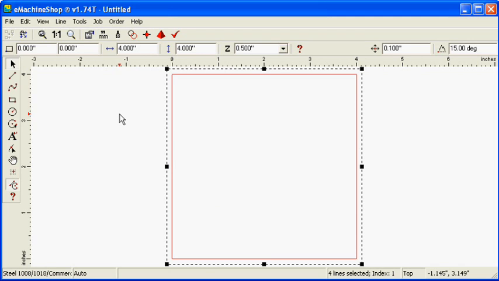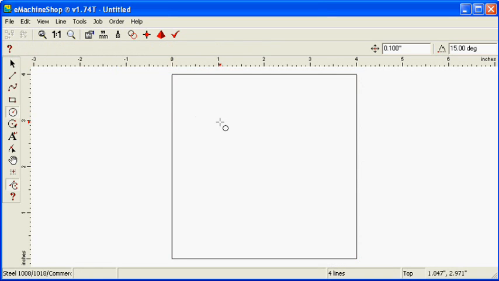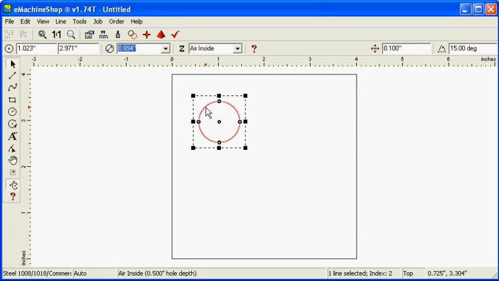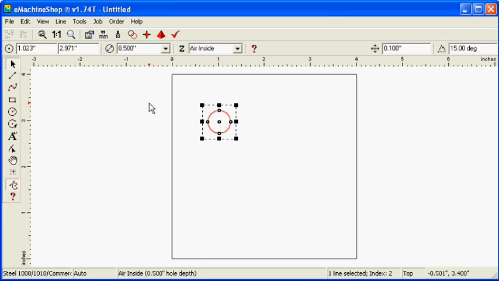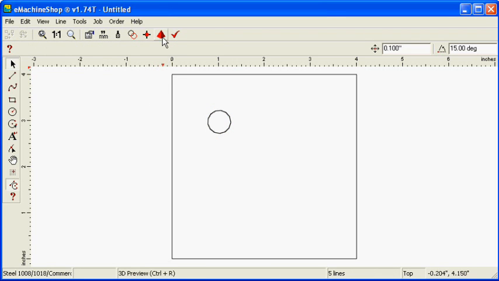First, we'll make a plane hole. Click the Circle button and draw a circle. Set the diameter to 0.5 inches. Set the Z value to Air Inside to make a hole. Click the Pyramid button to check the three-dimensional view.